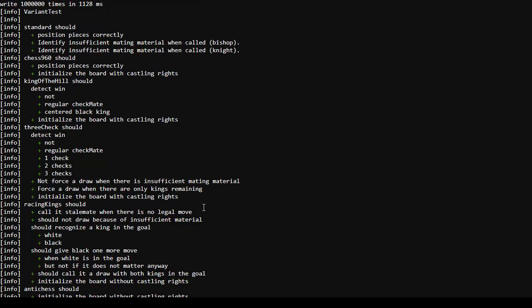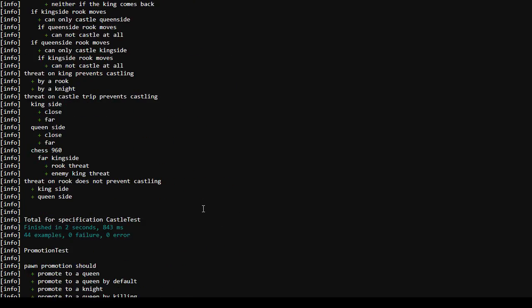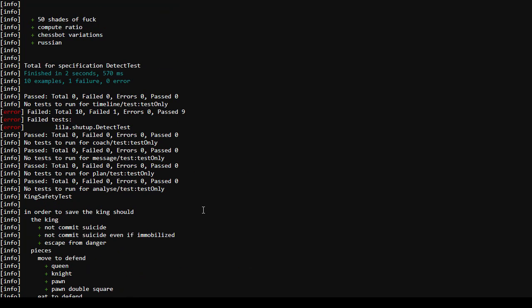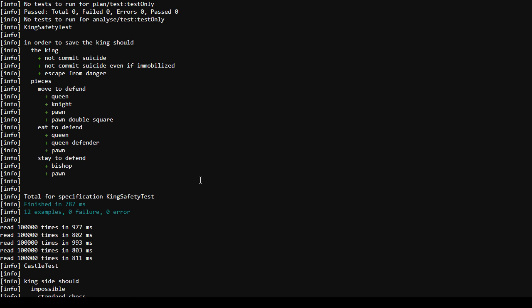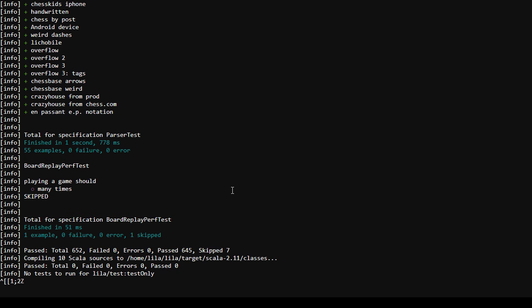And we get to see what are all the tests that get executed, which is kind of cool. I keep scrolling up and up and okay. Failed tests. Detect test. Which is really the only one that I should need to test. But apparently we're testing other things too.